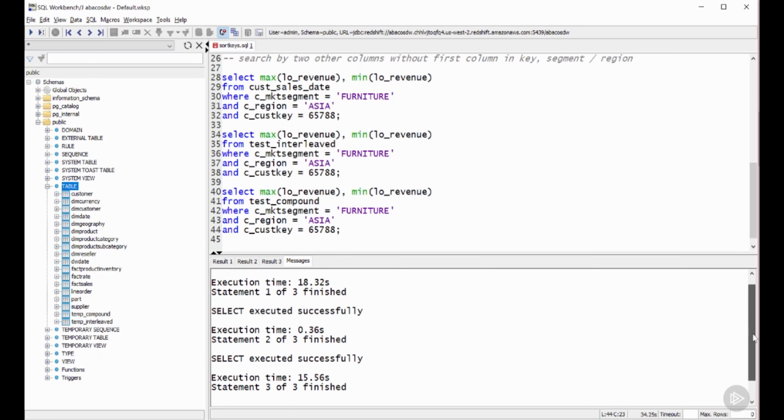Switch over to our messages. The raw table without any kind of sort key took 18 seconds to run. Now look at this. The interleaved search took 0.36 seconds, so a third of a second. Compare that to the compound index of roughly 16 seconds for that third one. So doing a search against two columns in that compound key without including the full chain makes it about as slow as the raw table without any kind of sort key. Now it is an improvement, but it's nothing compared to that 0.36 seconds on that interleaved sort key. So again, interleaved is very, very effective, but don't forget about that additional overhead to manage and maintain.